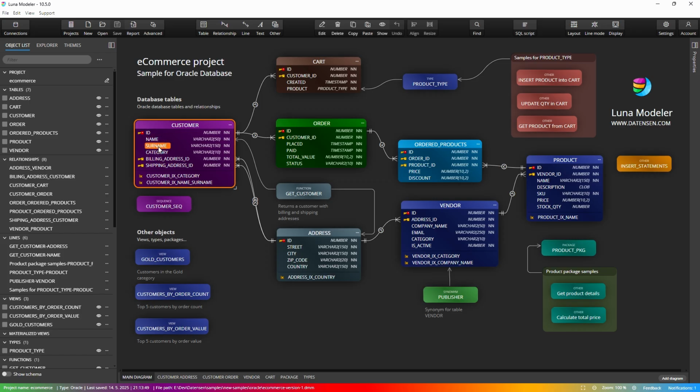In the customer table, there are name and surname columns. In the address table there is column country, and in the vendor table there is column company_name, which has the data type with parameter 50. The project also includes database views, functions, and other objects that contain dependencies on these basic database structure elements.